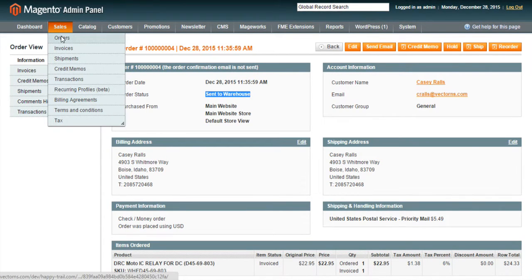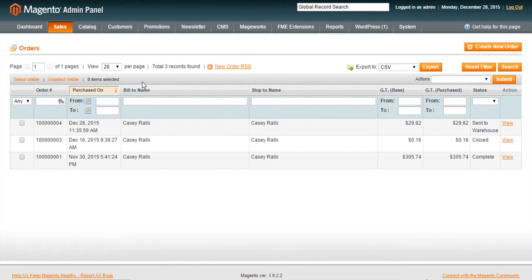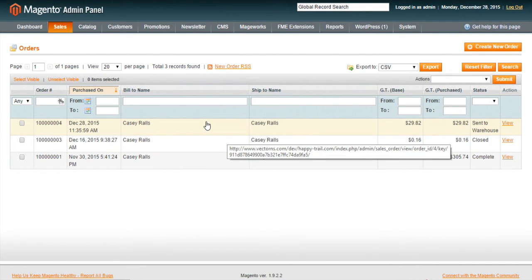And if I go to the sales order grid, I can also see over here on the right in the status column that this order has been sent to warehouse. So that's it. That is how you create an order status and utilize it.